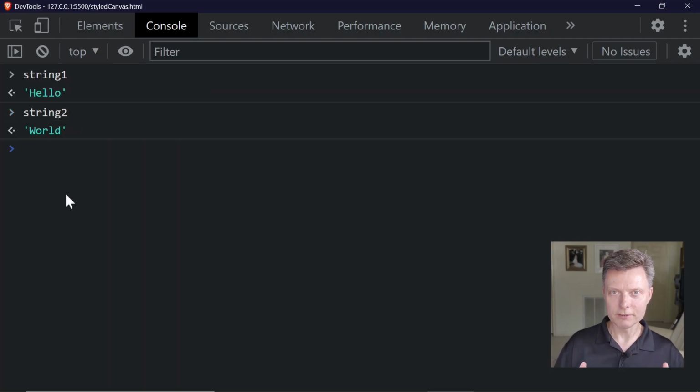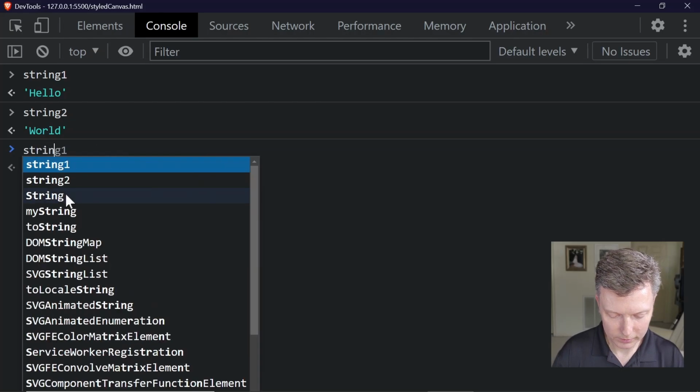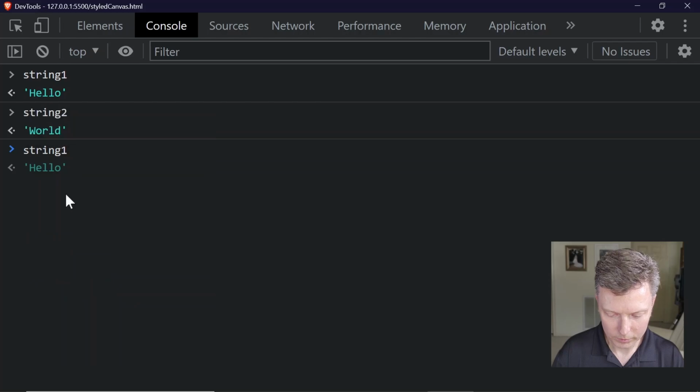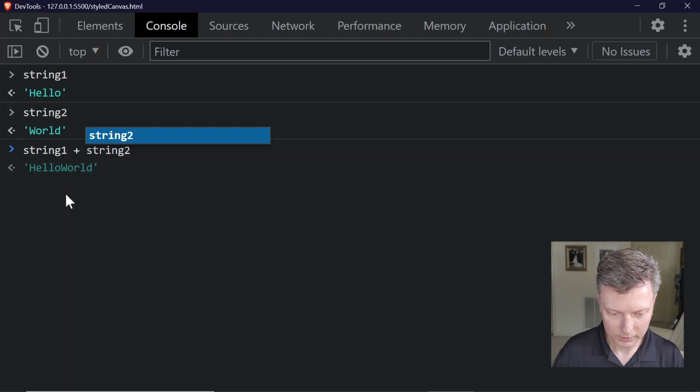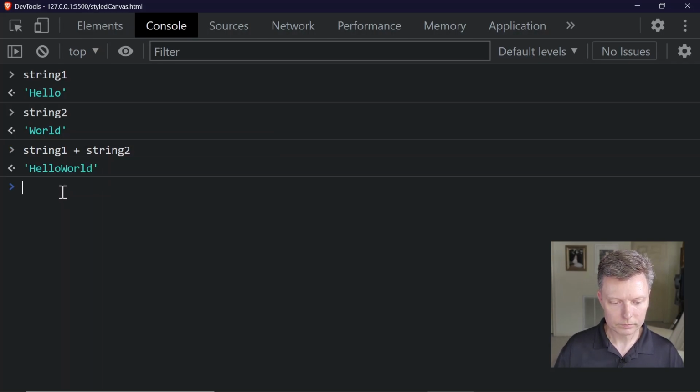And now a cool thing in JavaScript is you can combine these into one string. So how you do that is string1 plus string2. Enter. Hello world. Well, there is a problem. There's no space between the two words here. So let's go back and change our variables to put a space in there so it'll look right. Let's go to string2. I'm pushing the up arrow key to get back to that.